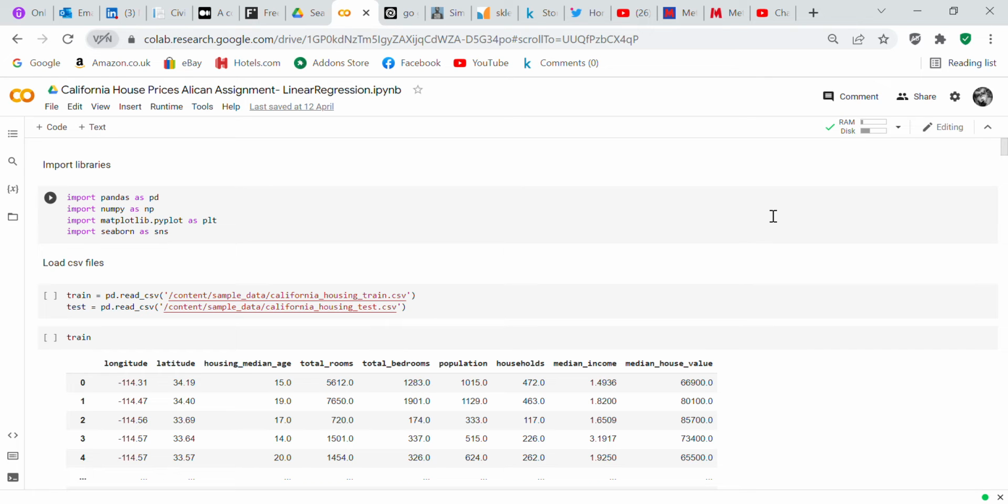And sklearn, which is not here, but will be in the program, is used to give you copious amounts of machine learning methods or functions to enable you to do machine learning.